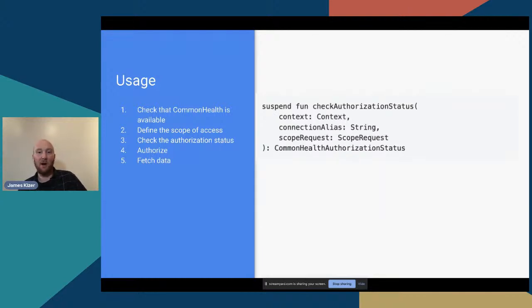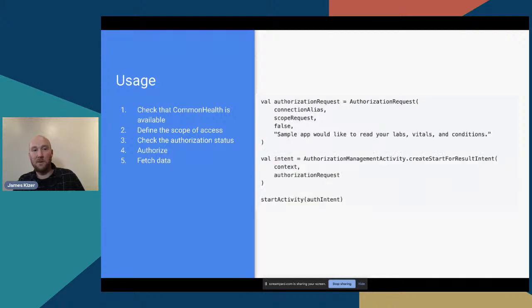The third would be to check the authorization status. We don't necessarily want to have the user go through that authorization flow every time they open the app and want to fetch data. What this allows you to do is determine whether your user has already authorized your application so that you can just start fetching data and not drop them into that authorization flow. But if you do need to authorize the user, then we would create this authorization request and start an intent based on that, which then launches the CommonHealth app and that authorization flow that we had just seen.